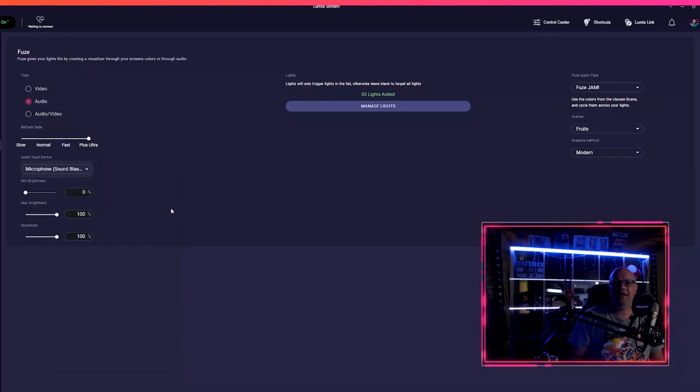Now we set the minimum brightness. I prefer the lights to be dark when there is no sound, so I set it to 0%. Now comes the maximum brightness. Of course, we want our lights to go all out when the beat is grooving, so we set it to 100%.